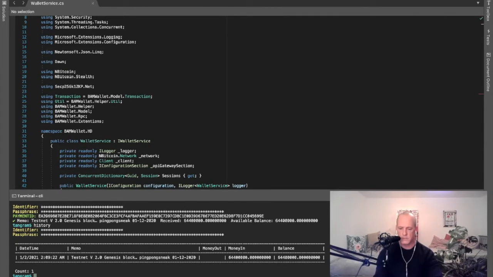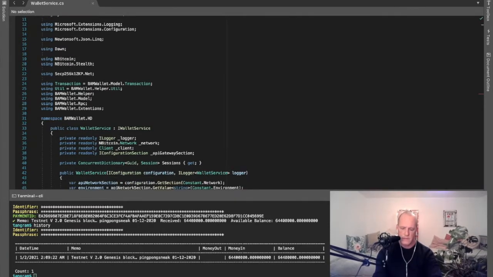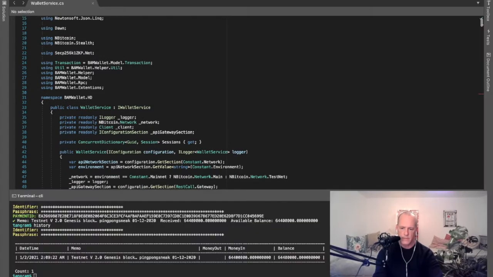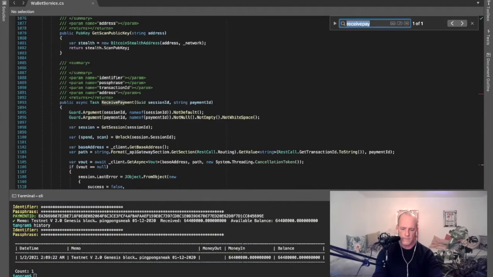Okay, so what I'll do is create a payment to someone else, and then I'm going to put on breakpoints. So what we'll do is find exactly where it's going to hop into.